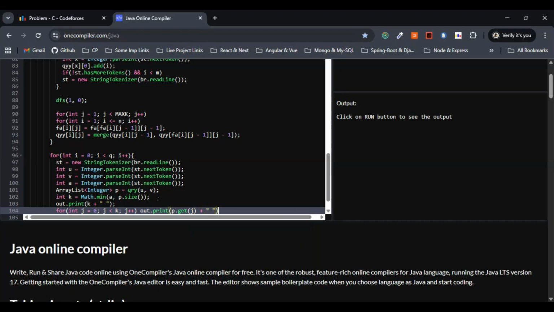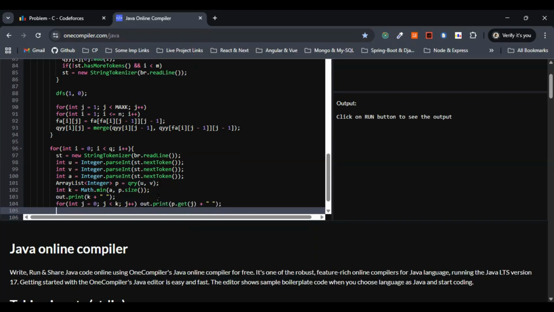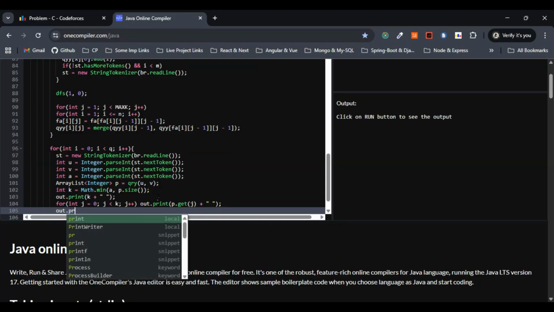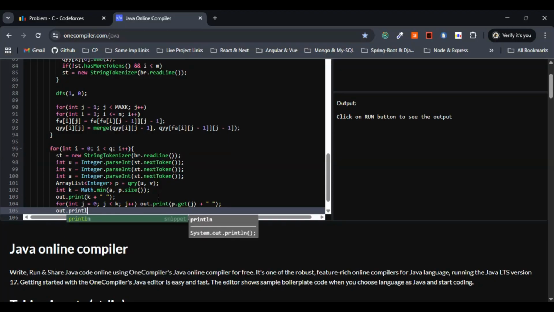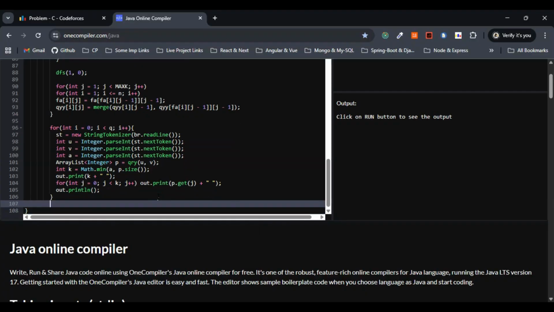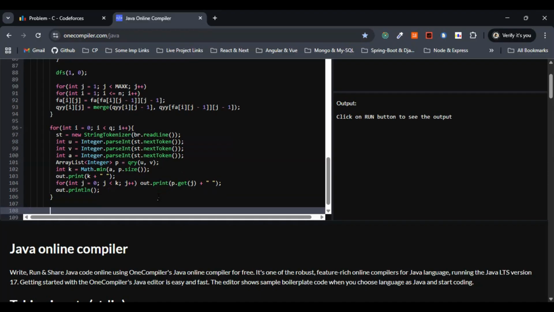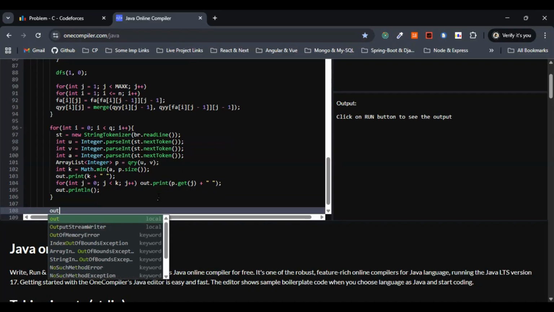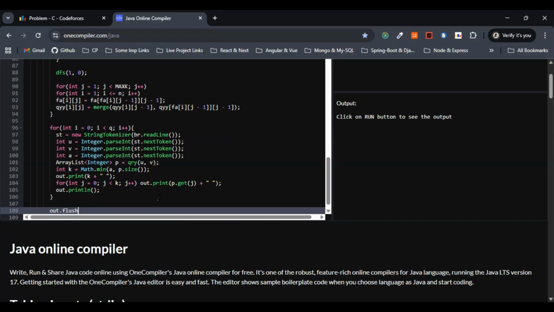So we have successfully printed the first k IDs. Now after successfully printing the first k IDs, let's move to the new line. So this one will be out.println. Yep, this is fine. The final step here would be to flush the output, meaning I'll just go with out.flush here. So this is fine.